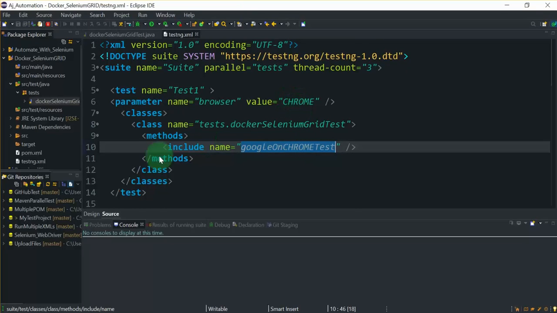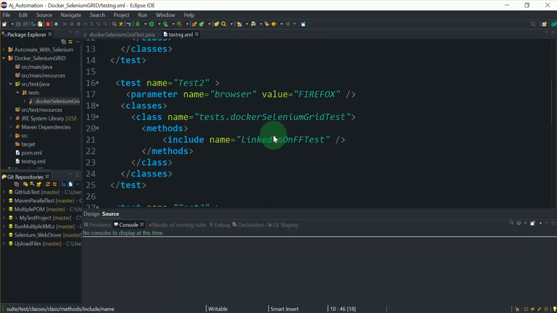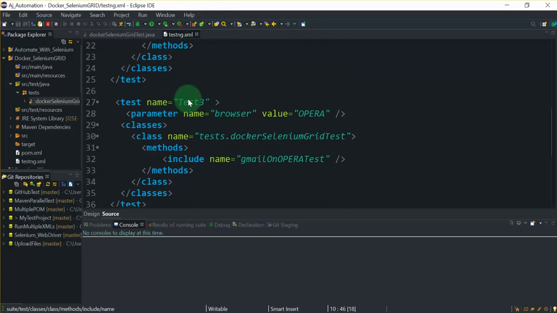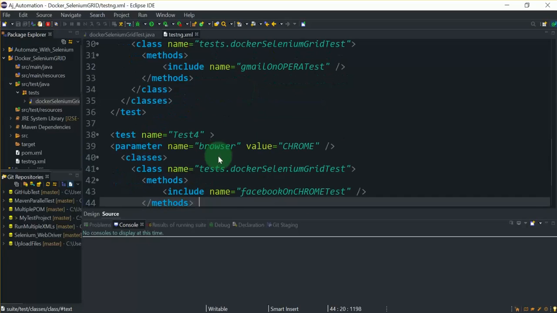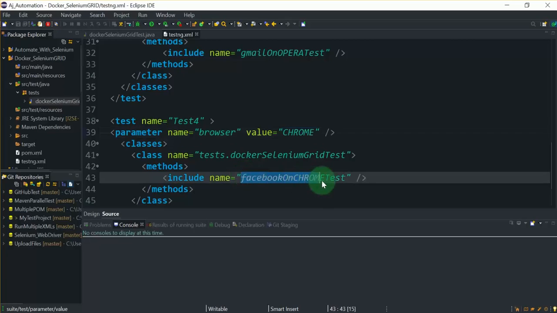Then for the second test, I want to run on the Firefox browser, and the test case I want to run as part of test 2 is the LinkedIn on Firefox test. So the second test case runs on Firefox. In the same way you can configure the other tests. For test 3 we will open Opera, and this test case should run on Opera. And for the last test, test 4, again we will open the Chrome browser, and this test case should run on that Chrome browser: Facebook on Chrome test.